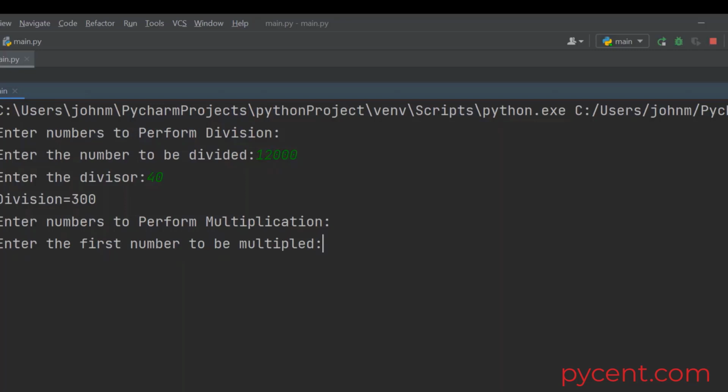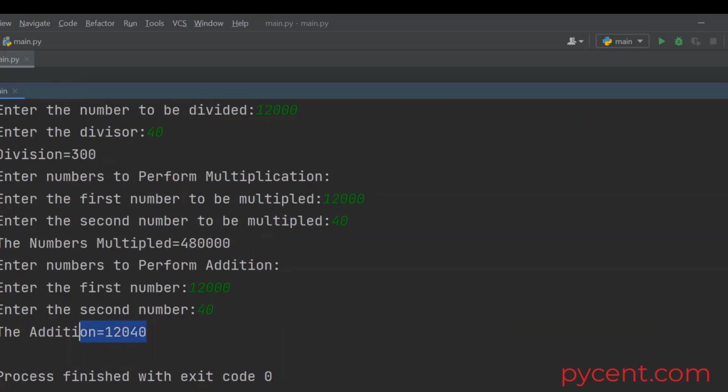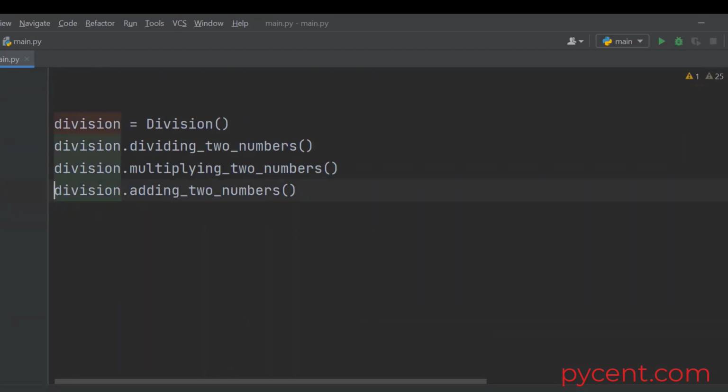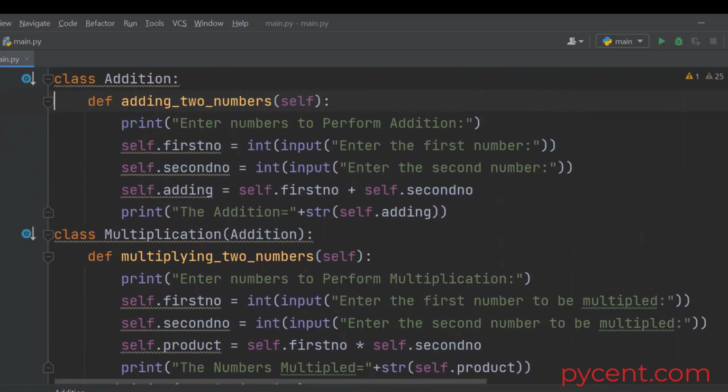Now it says please enter the numbers to perform multiplication. So I will enter 12,000 and I will enter 40, and this is the number that we're getting when we multiply. Now it's time for addition, so I'm going to enter the same number and I'm going to give 40, and this is what we have got. So this is a beautiful illustration by which we have demonstrated what is called multi-level inheritance.